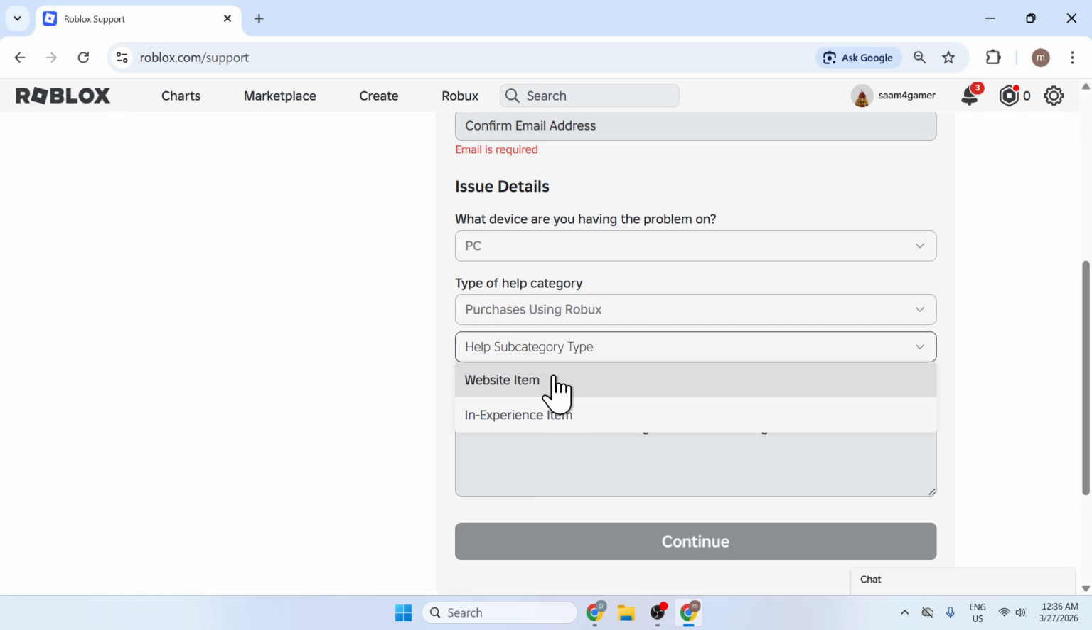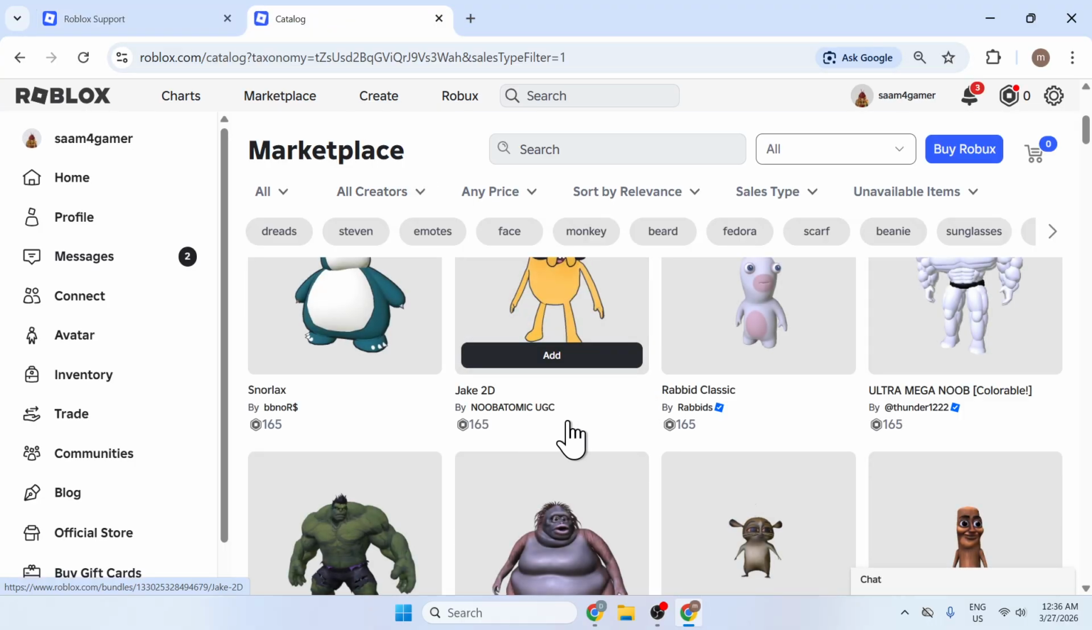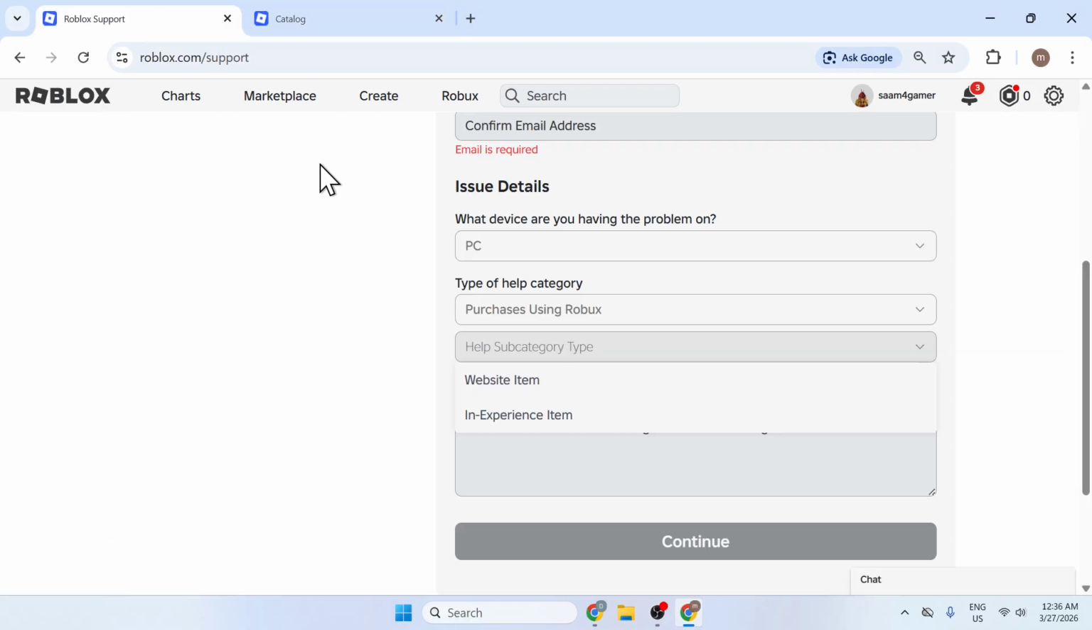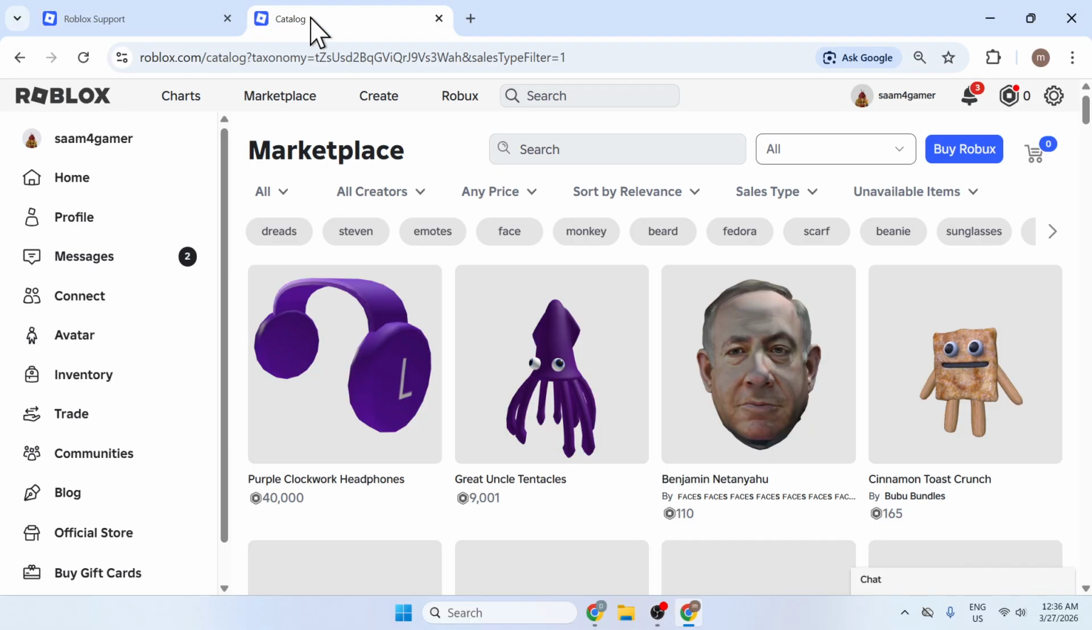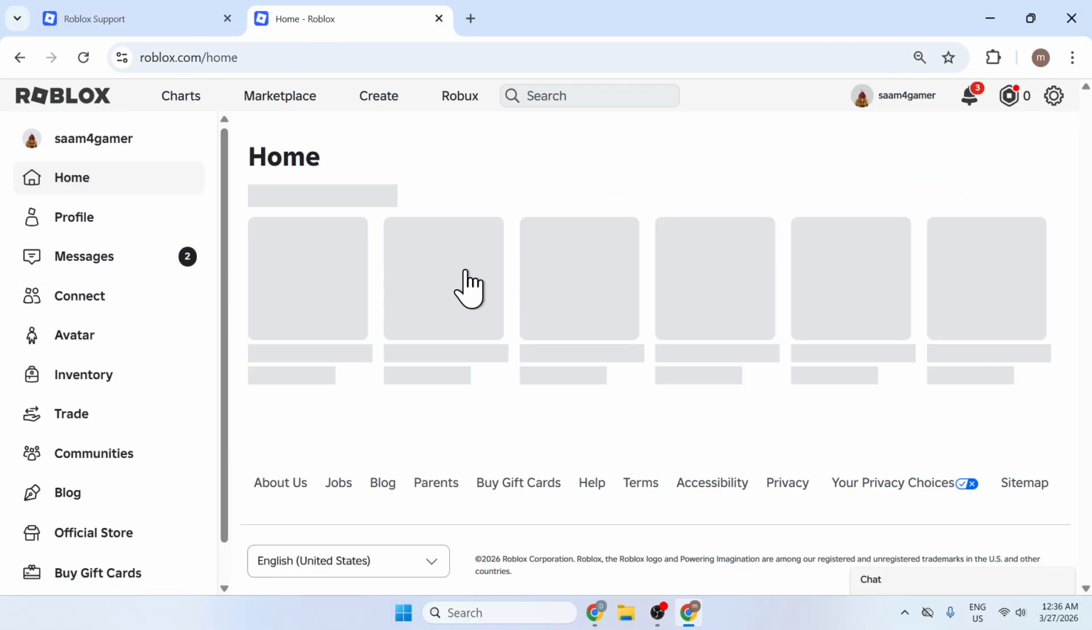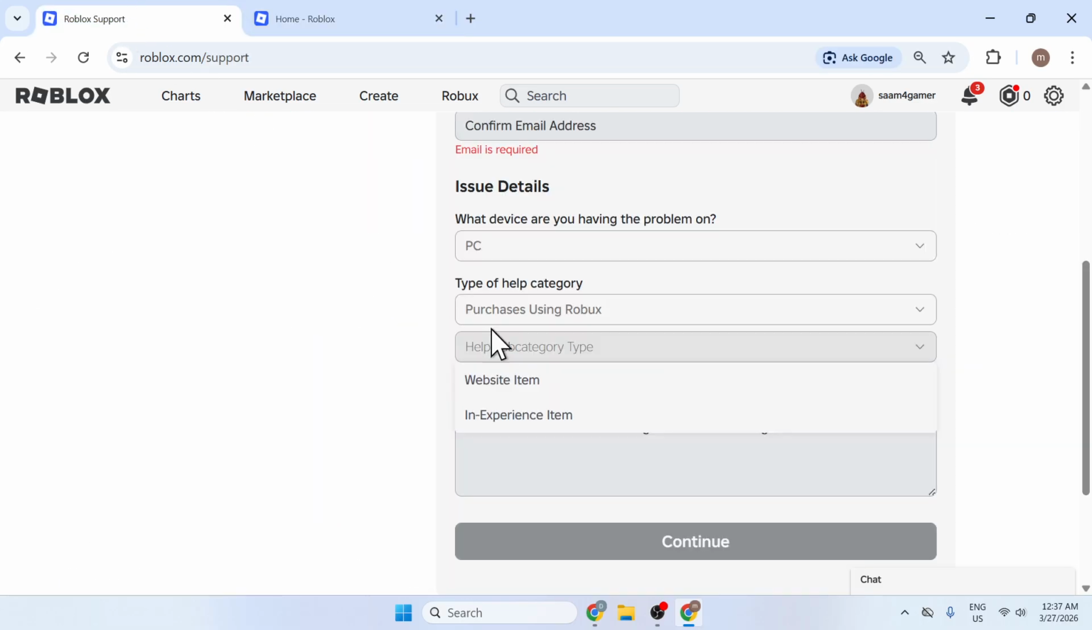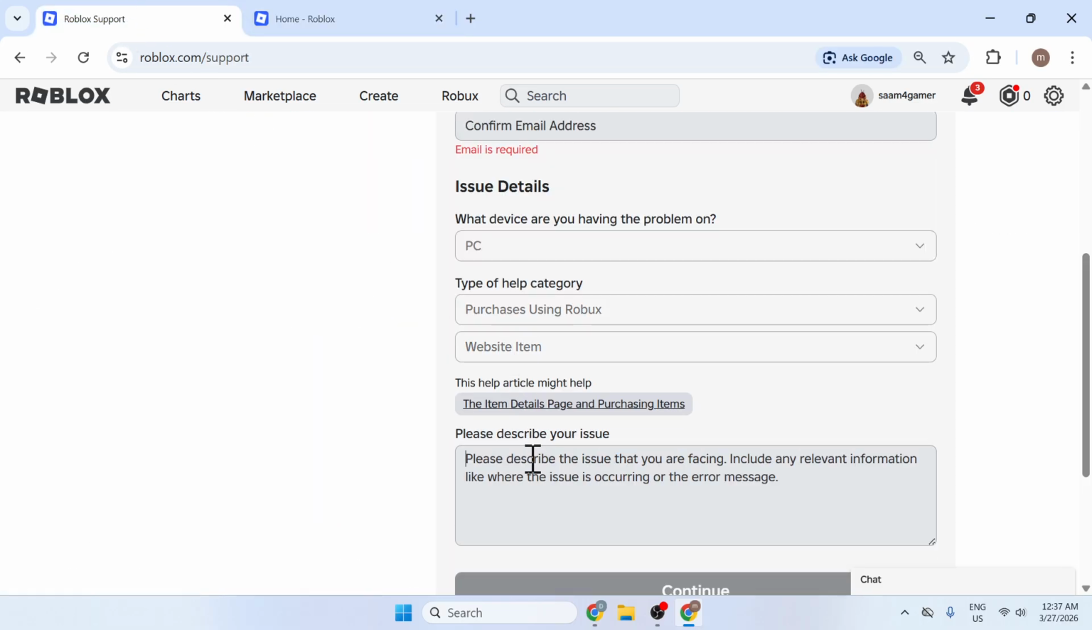Now in the subcategory you want to choose website item if you have bought something from the marketplace. So here like hats or something, skins, then this is website item. If it's something from inside a game, like one of these games, it's going to be experience item. So let's just choose this one.